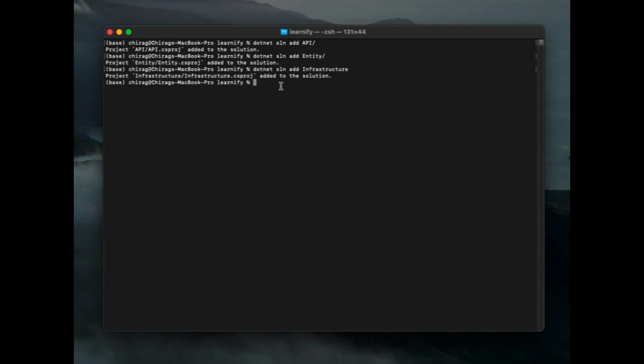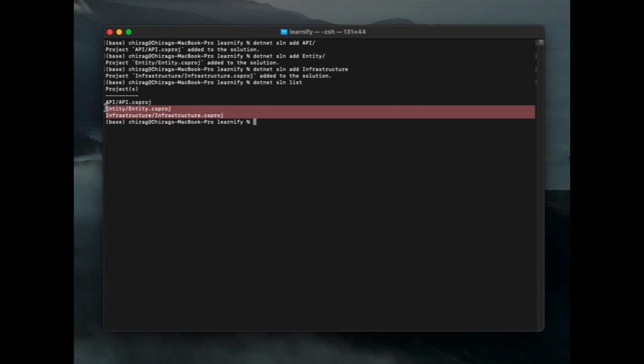Now we can check the files using the dotnet sln list command. As you can see, we have the API project, entity project, and the infrastructure project added to the solution. Now we have three projects and each project is dependent on another one. So to add the reference, we have a command dotnet add reference.